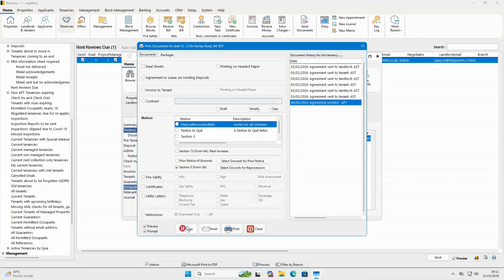Are there any questions? Please either raise your hand or put something into chat, or I think there's a Q&A section this time. So please, if you've got any questions, now's a good chance before I move on to the notice of the grounds and the notice of repossession.